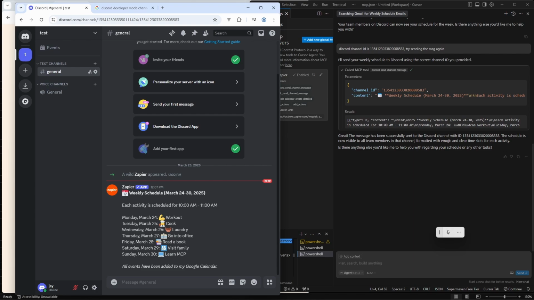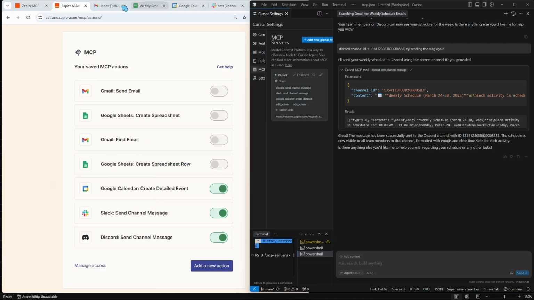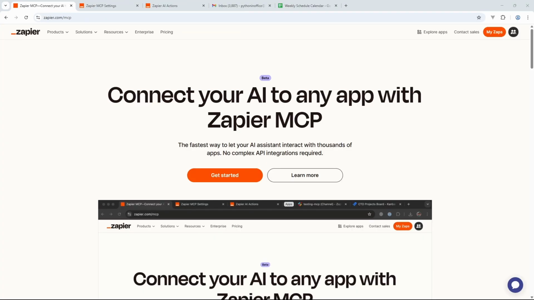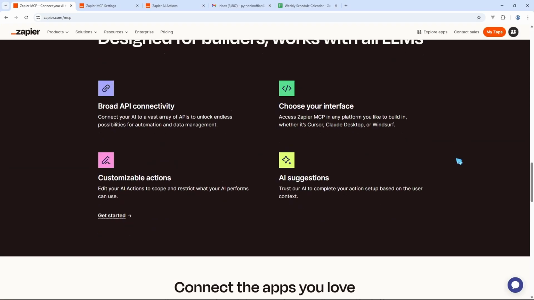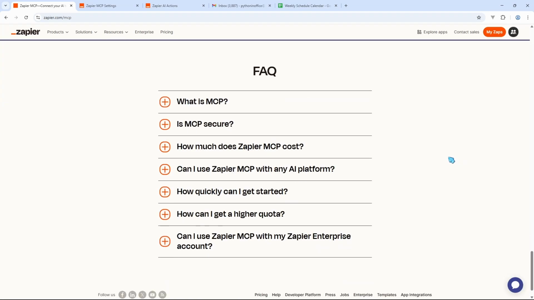I've shown you 5 integrations: Gmail, Google Sheet, Google Calendar, Discord, and Slack. And there are thousands more integrations that you can connect to with the Zapier MCP. So it is powerful indeed, but why I think it's not very usable now? That's because of the usage limit.